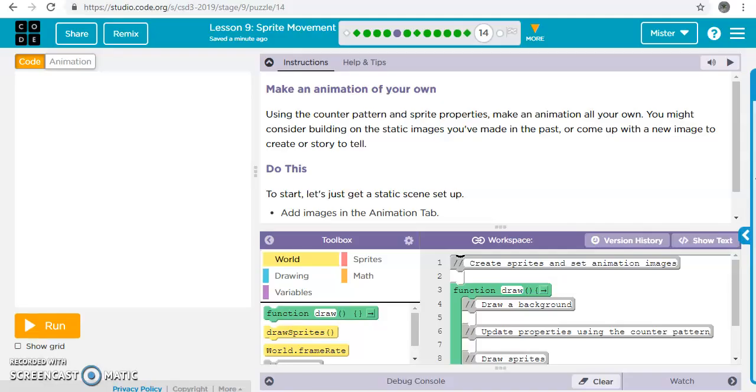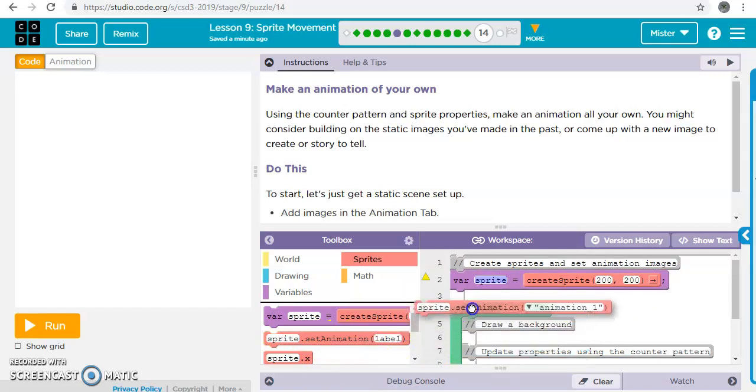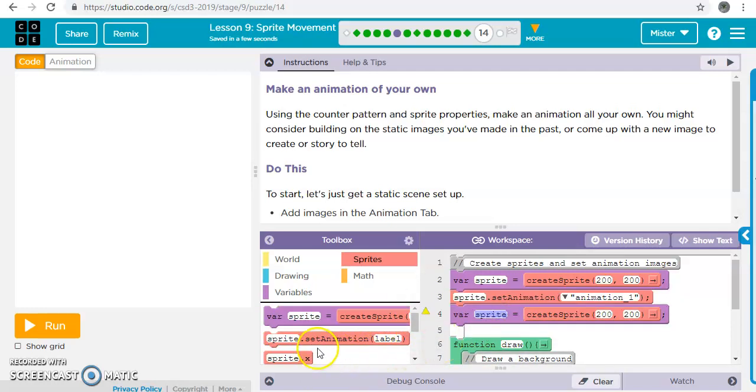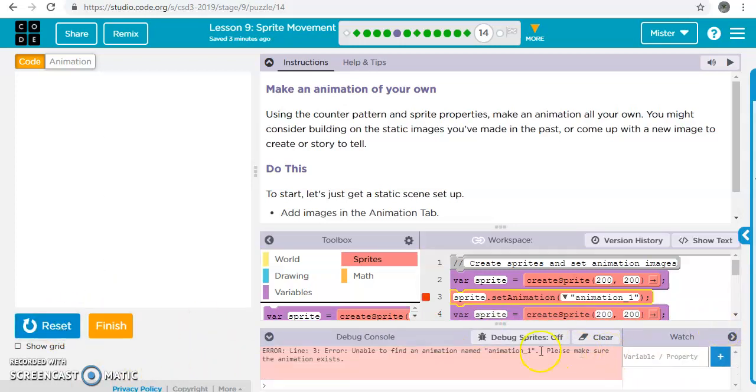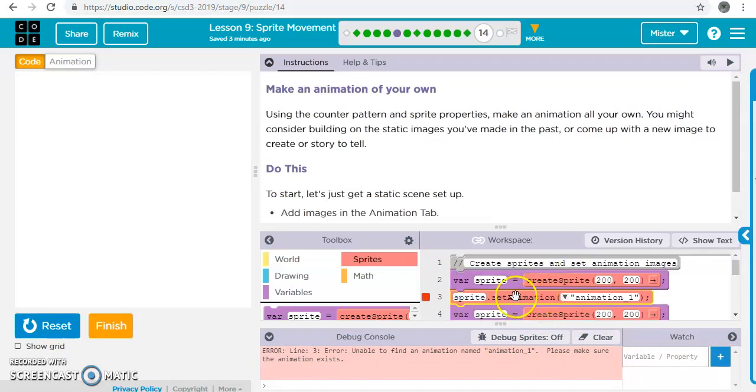Alright, so we're going to create an animated sprite. So to do this, we go to our sprites, drop in variable, drop in the sprite, drop in the second one, drop in the sprite. Okay, so we've got our sprites, but we haven't named them.